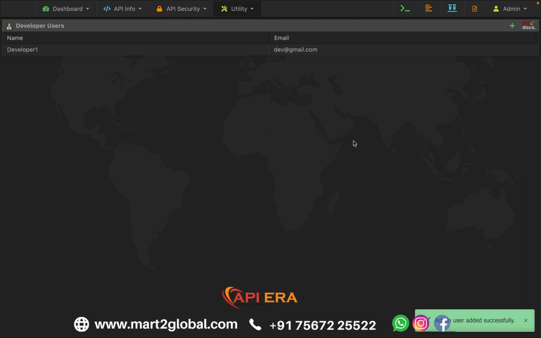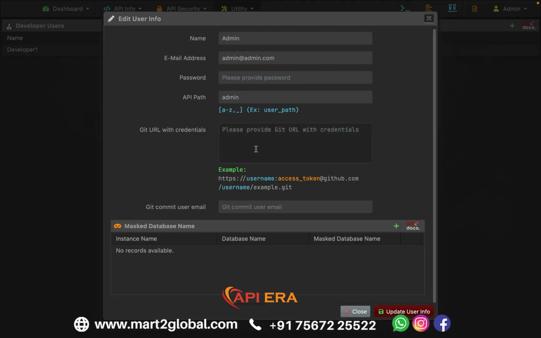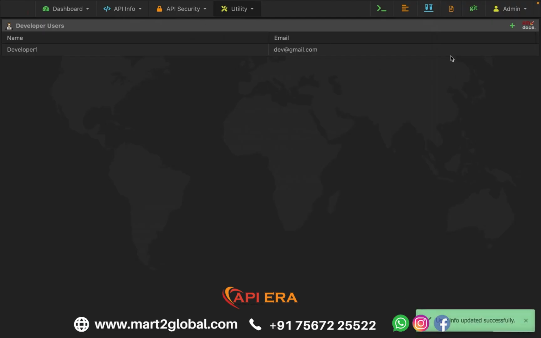Okay. On the second step, we are doing Git integration. For that, go to this user information and paste your Git URL. Git URL should be like this: your username, your access token, your github.com, or if you have a private repository, then you can add your username and your Git repository with this one, like this. We'll update that information. Once you update that, you will see this Git icon here.